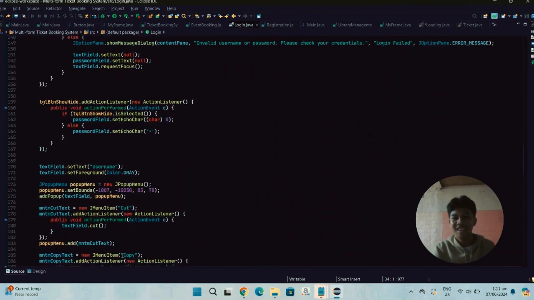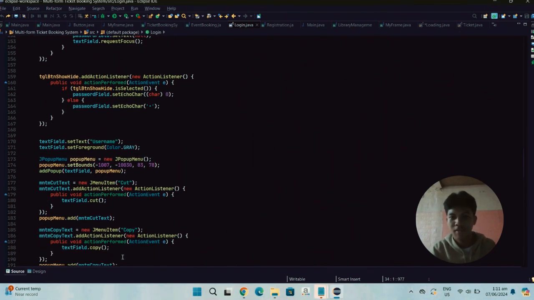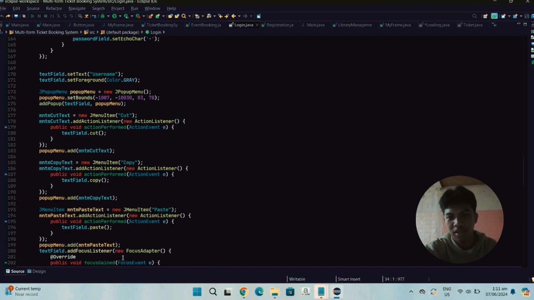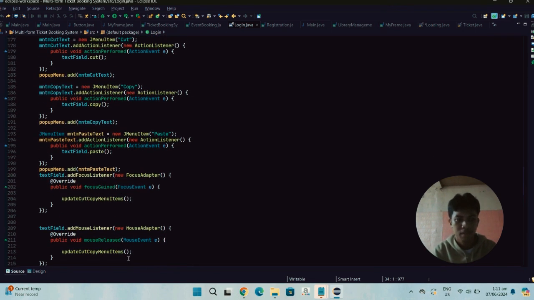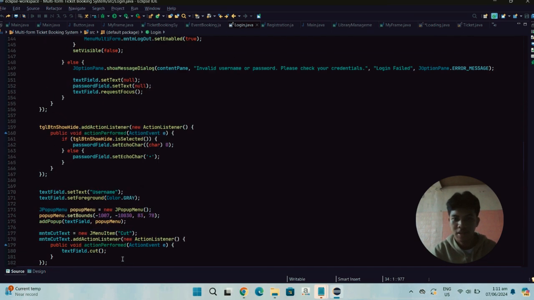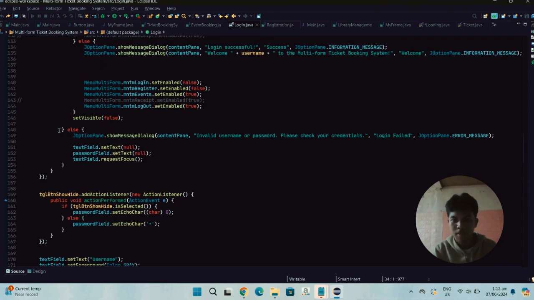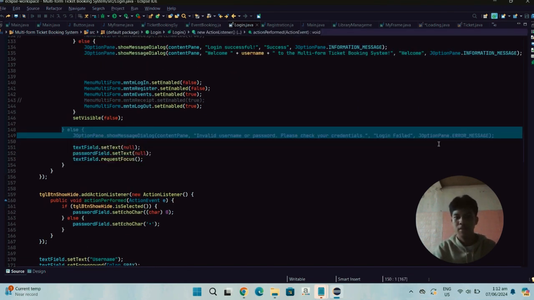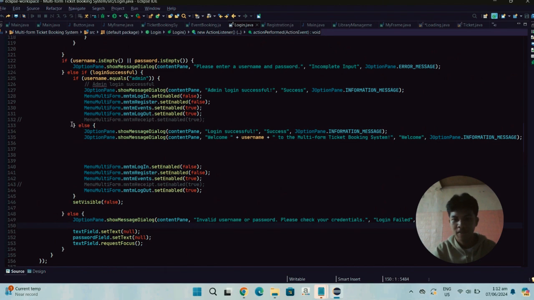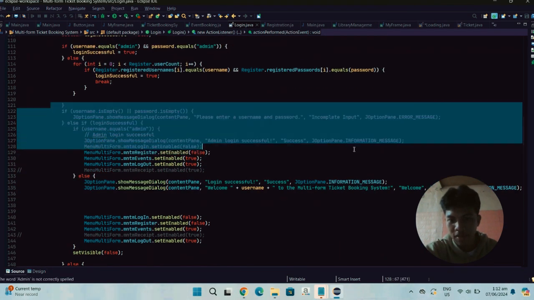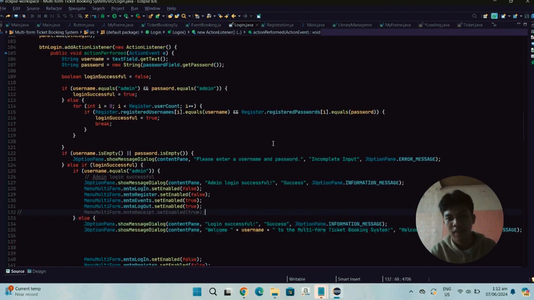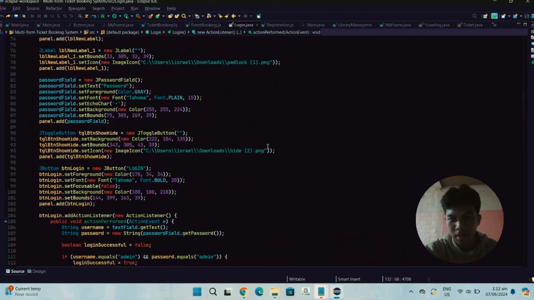A button, btnLogin, styled with a specific font and color, is added to the panel and set to handle login actions. The btnLogin action listener for this button retrieves the username and password info, and checks them against predefined credentials, admin or registered users from the Registered class. If the credentials are valid, it displays success.